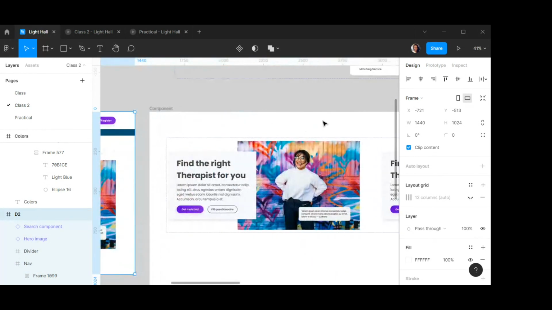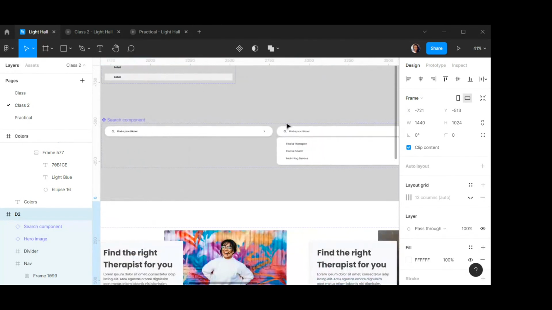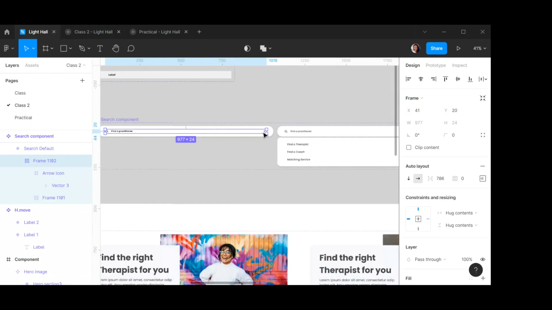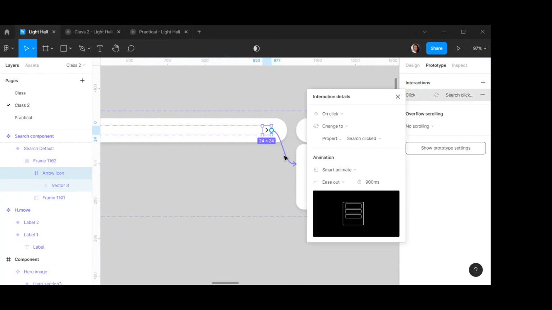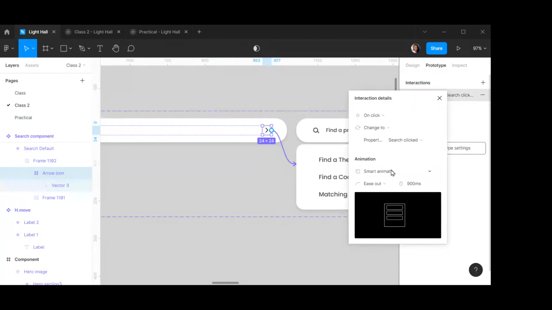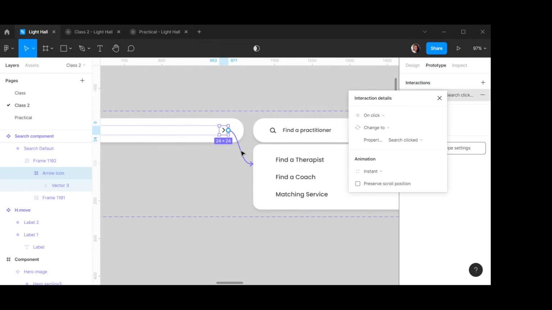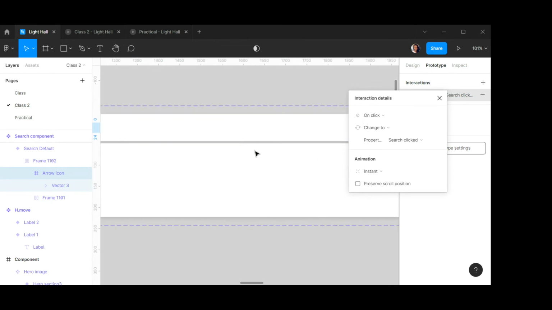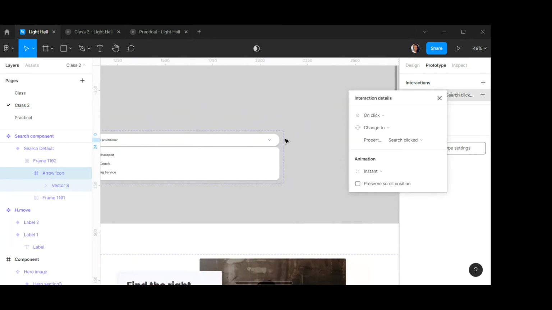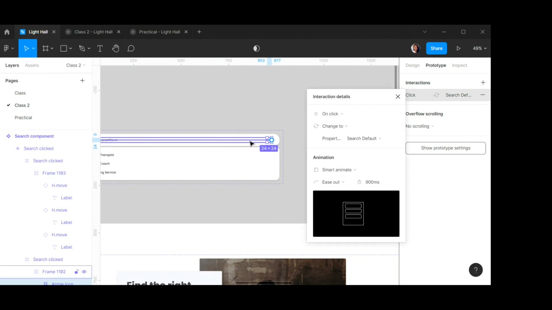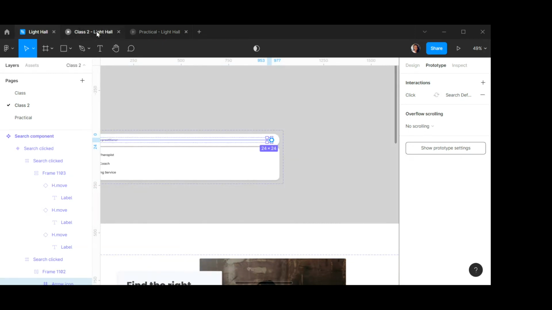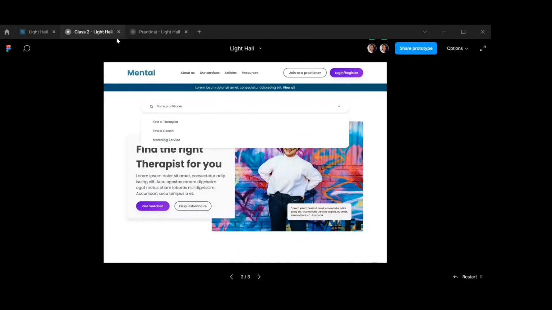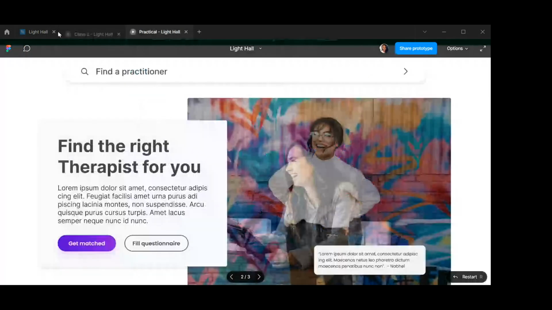Now, one thing I want us to change is the animation here. We're going to change this from Smart Animate to Instant. And we're going to do the same thing to this one right here, changing it from Smart Animate to Instant. And then let's see what we've got. So I'm going to just reload it again.